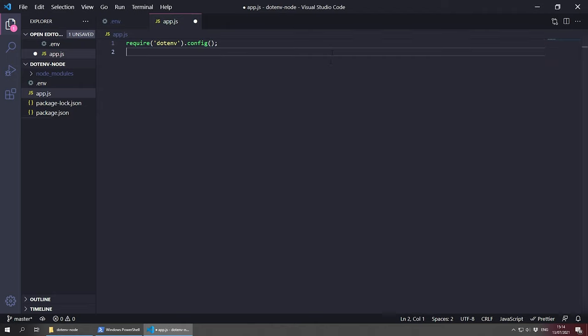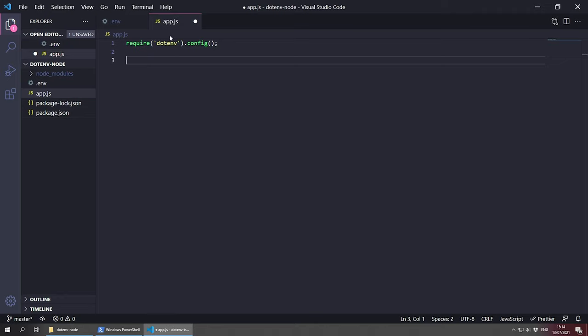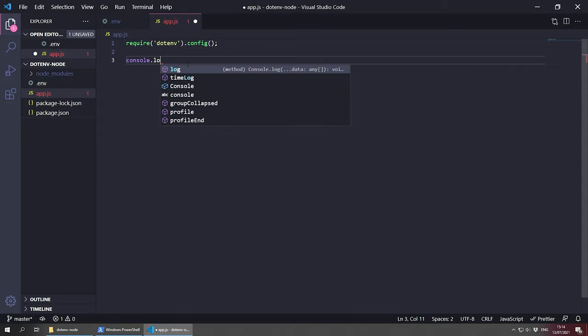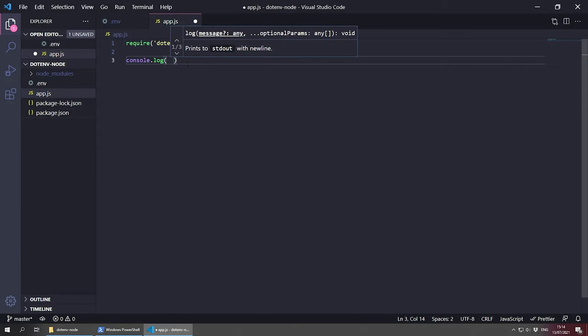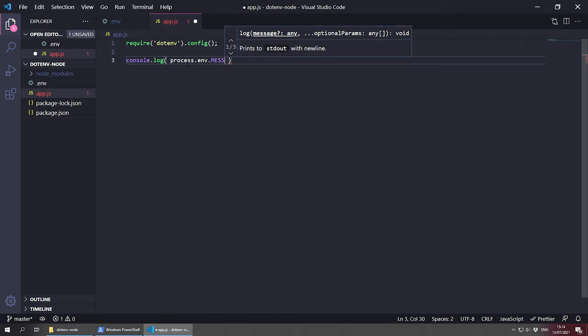And now let me show you how we can bring this variable here in our application. So to do this, all we have to do is console log something, console.log, and to console log the variable, all we have to do is use the process.env, and then dot, and then we put the variable name, which is message in this case. So message like so, and close this.